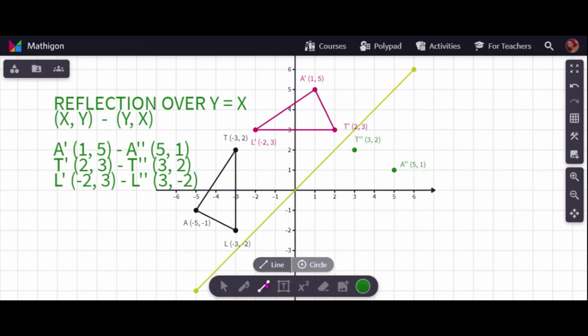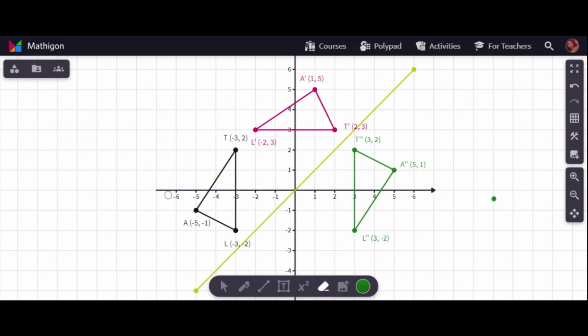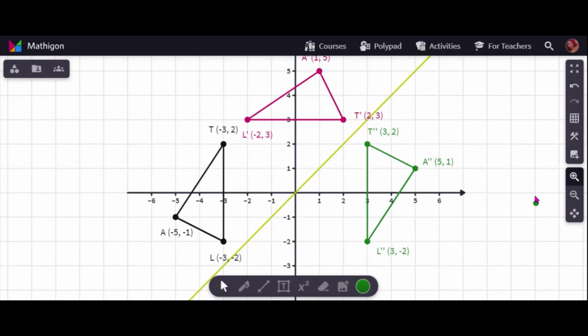And then I'm going to have L2 being 3, -2 right there. And this is going to be L2, L2, and 3, -2. And there you go. And now I'm going to connect the dots. And there you go. This is the final image for this question. Let me zoom in a little bit.